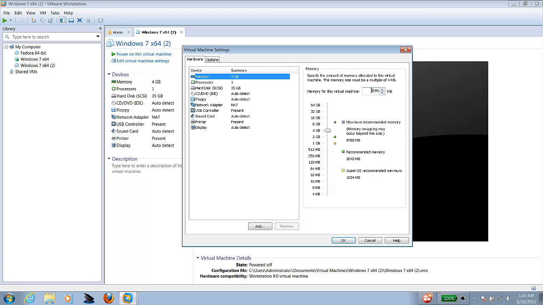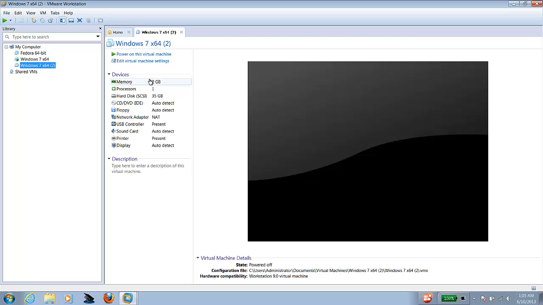And of course you can adjust it the same way downward. We'll go ahead and use the manual option here. I'll enter in 2048 for 2 gigs of memory and select OK. And you notice that the update happens almost instantly.